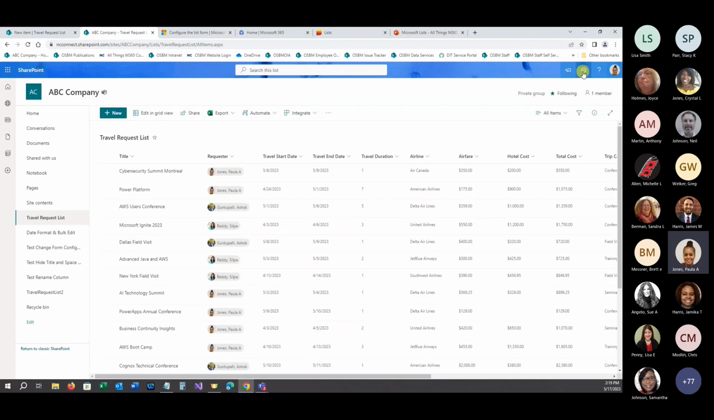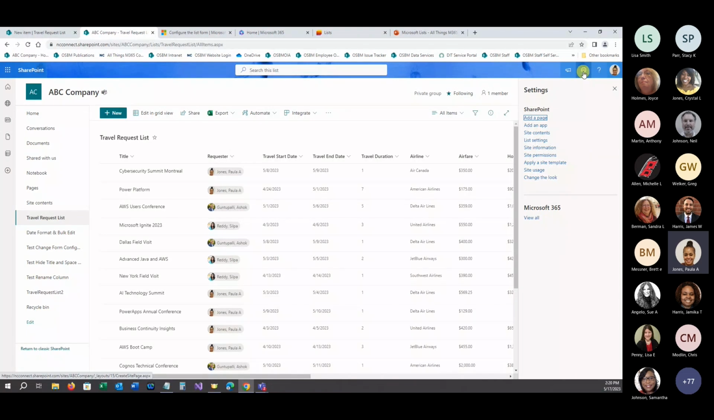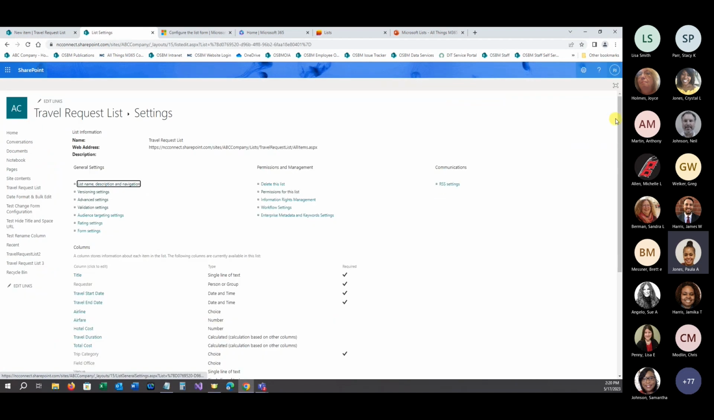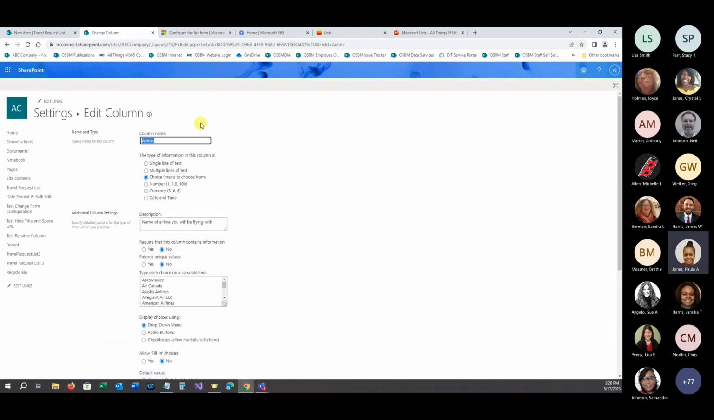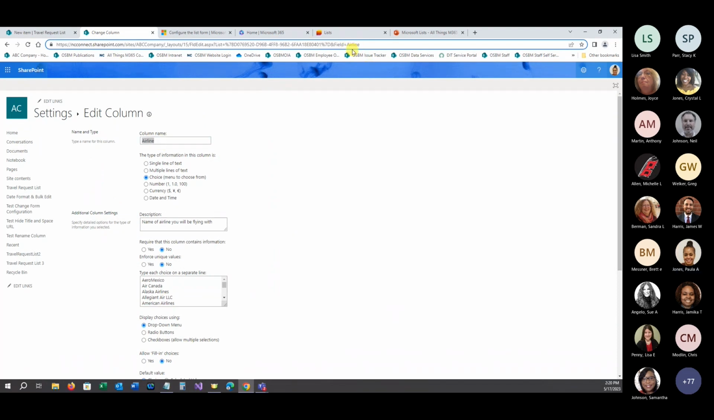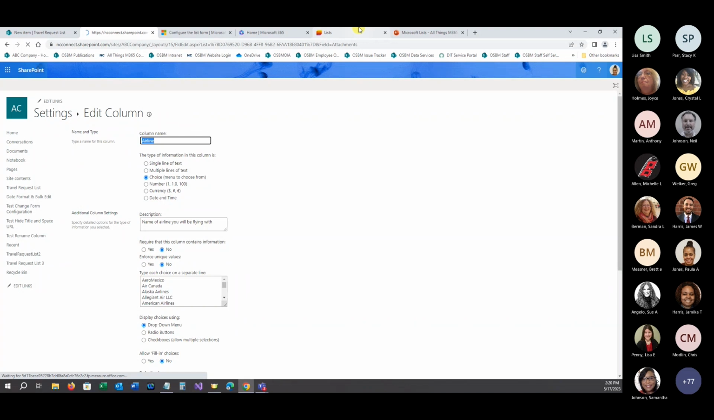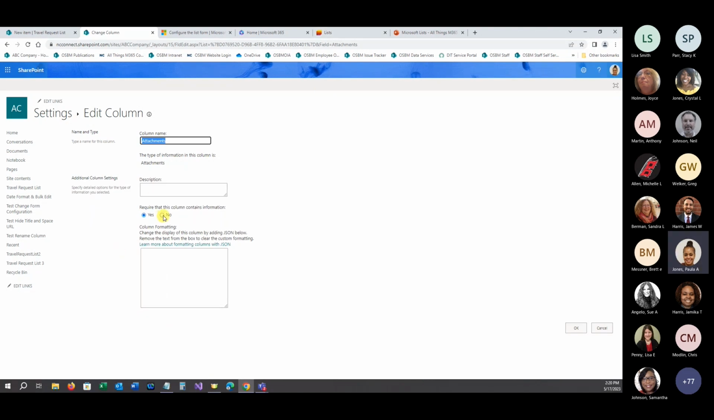And let me go back there. I wanted to make the attachments mandatory, so the user had to attach a file. And when you go to list settings, you won't see attachments here. So in order to get to it, I can just click on any column and you look here in the URL, it has the column internal name. So airline, and I'm just going to change that to attachments. Enter. And now I can change it from no, which how it was set by default, to yes. So now the user has to attach a file to this list.